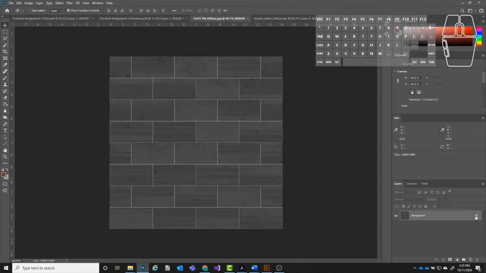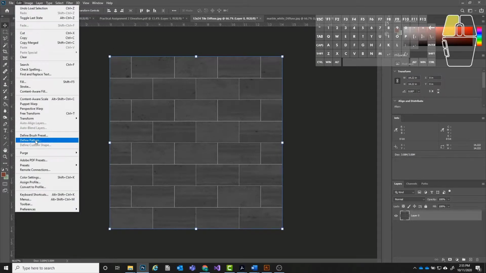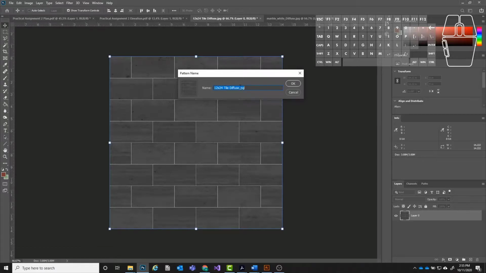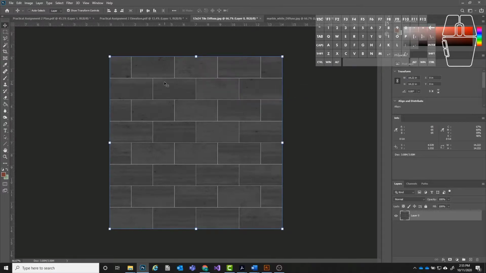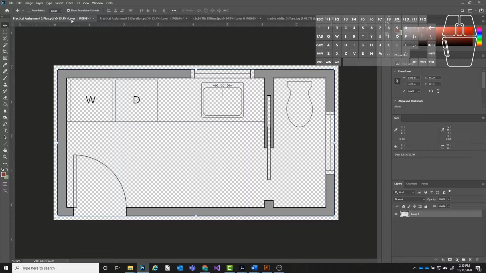And then I'm going to go over to my other tab where I have my flooring tile, and I'm going to do the same thing. So I will unlock that, click control, click on my little thumbnail, then I'll go to edit and define pattern, and then I will just call this 12 by 24 tile. And that should be good. Okay, so after I've done that, I'm going to go back to my floor plan.